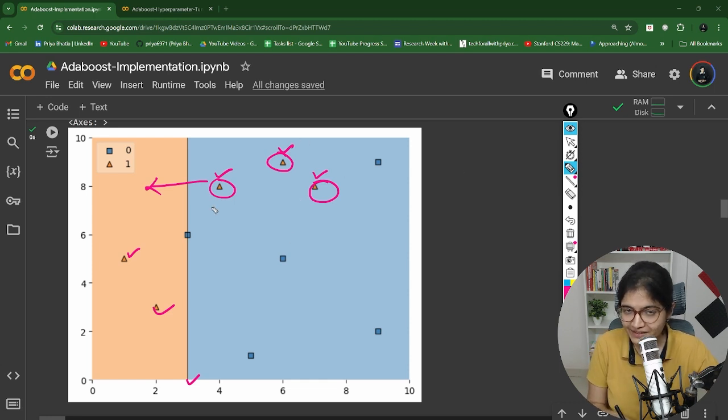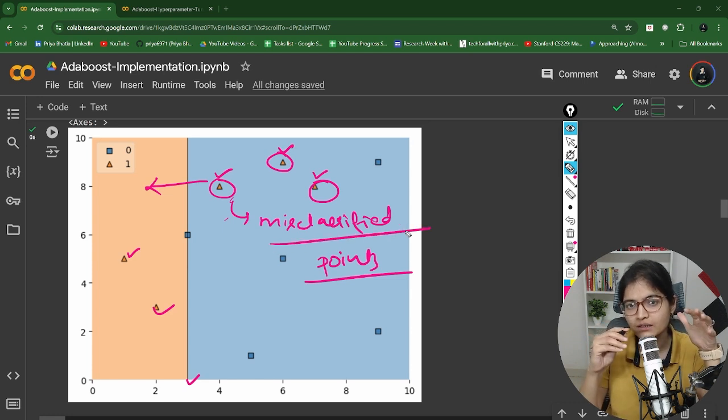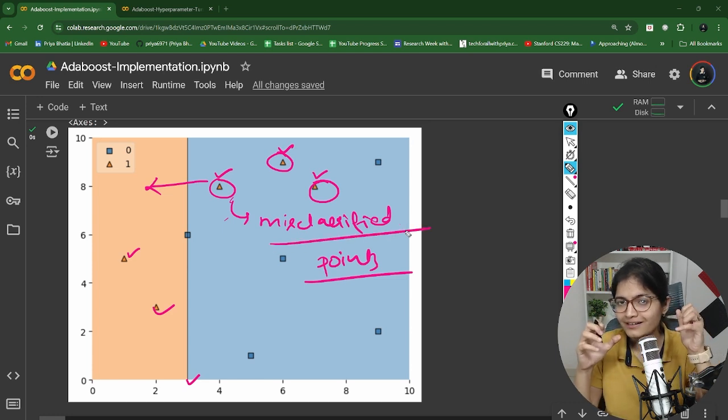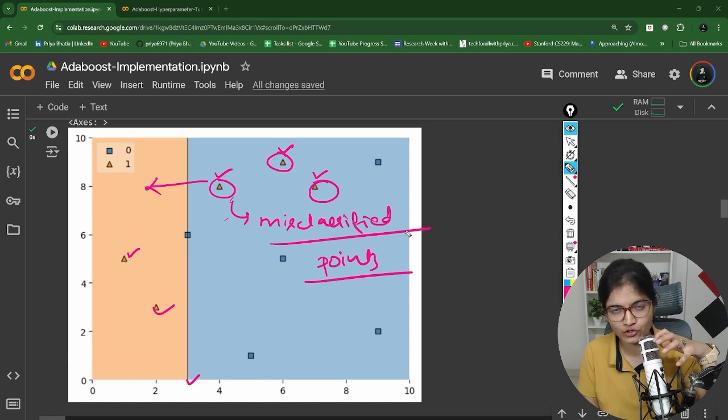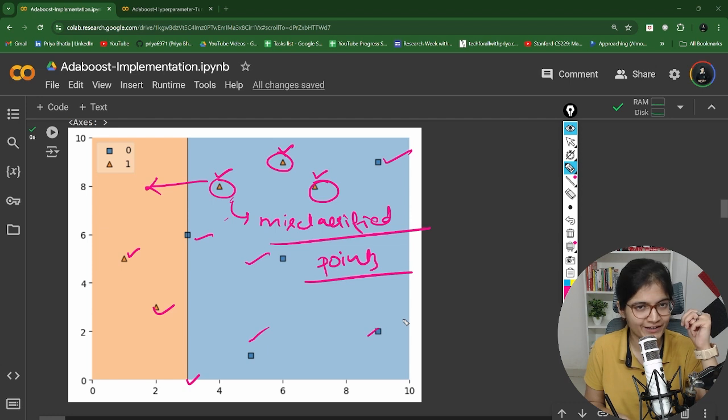But the next step that we are supposed to do is, this is what I will call the misclassified points. Now, what is the next task? We will update the weights of all the correctly classified points and all the misclassified points in such a way that the weightage of these 3 misclassified points will be very, very high compared to the correctly classified points that we have.